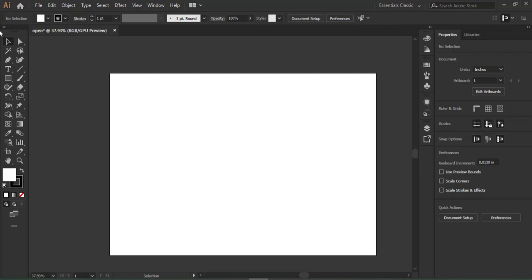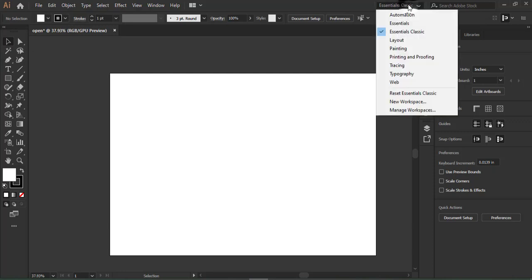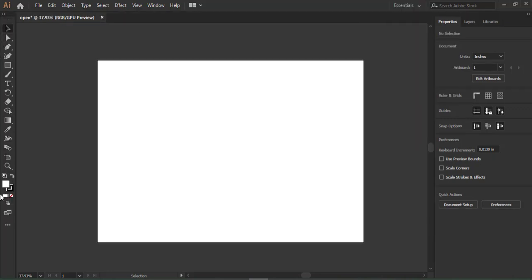On the Essentials workspace we don't have this divided into two columns, we only have one column. Just take a look at it. Let's change it to Essentials and you see we have only one column. This is for beginners. For beginners' purposes, let's leave it like that.